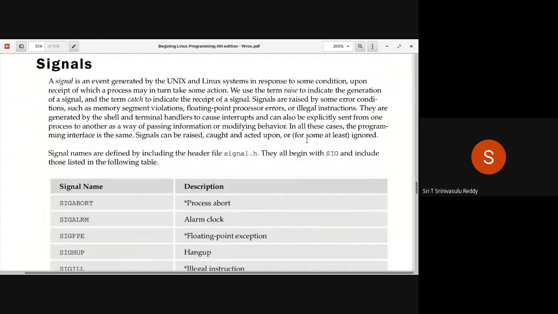A signal is an event generated by Unix and Linux systems in response to some condition, right? So whenever some condition happens, an event is likely to happen, and whenever an event occurs, we would like to run something called an event handler. So upon receipt of this particular signal, a process may in turn take some action.